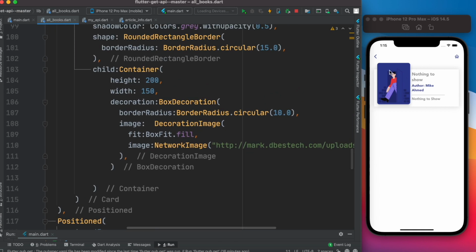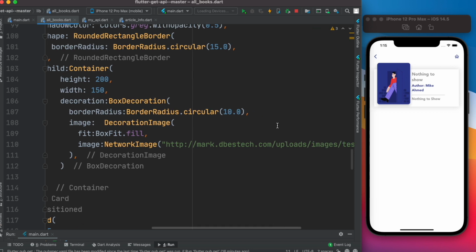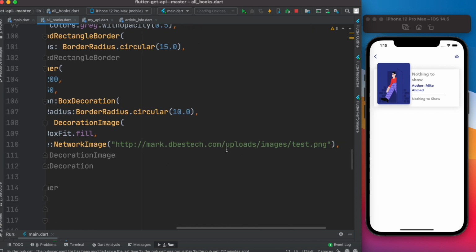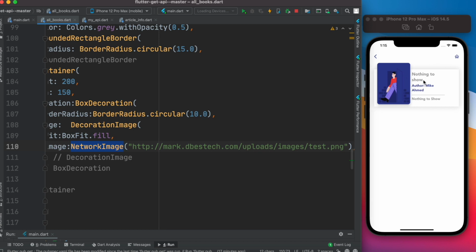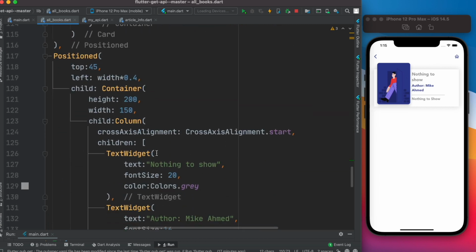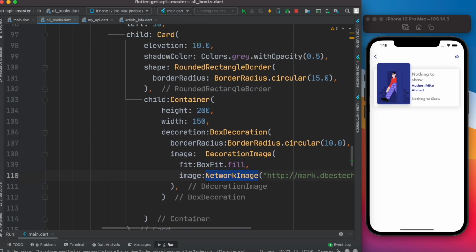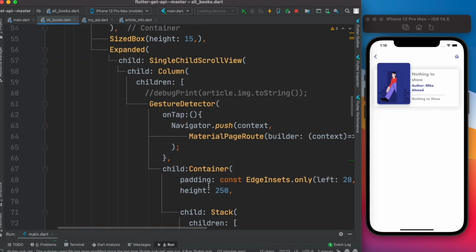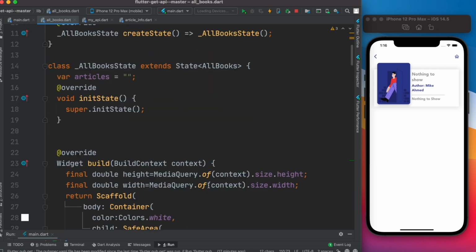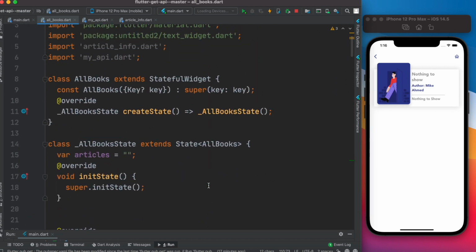Now over here, this is the image that I downloaded from the network using the network image class. So this is hard coded. Later on we'll see how to receive data from our API call and change the data dynamically, and these options over here are all hard coded, as you can see. Nothing to show. So we'll not cover this UI; we'll cover the basic API functionalities of a Flutter app.